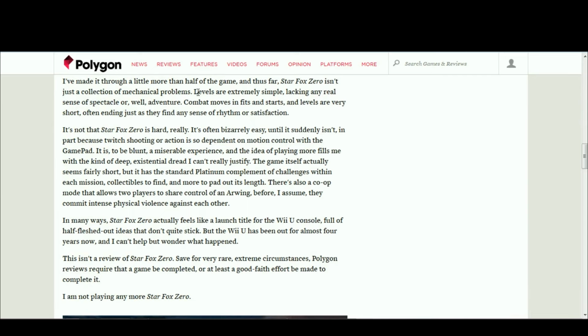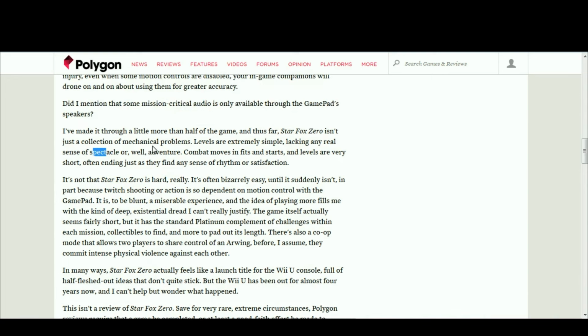Levels are extremely simple, lacking any real sense of spectacle. I know for a fact that one of the levels in particular is a space battle because you need that in the Star Fox game. I'm pretty sure there's plenty of fucking spectacle. How about the spectacle of having Star Wolf show up and having to fight them? How about the spectacle of going to a fucking planet where Andross's army is developing a secret weapon and having it jump out? How about the fucking spectacle of flying through an asteroid field?